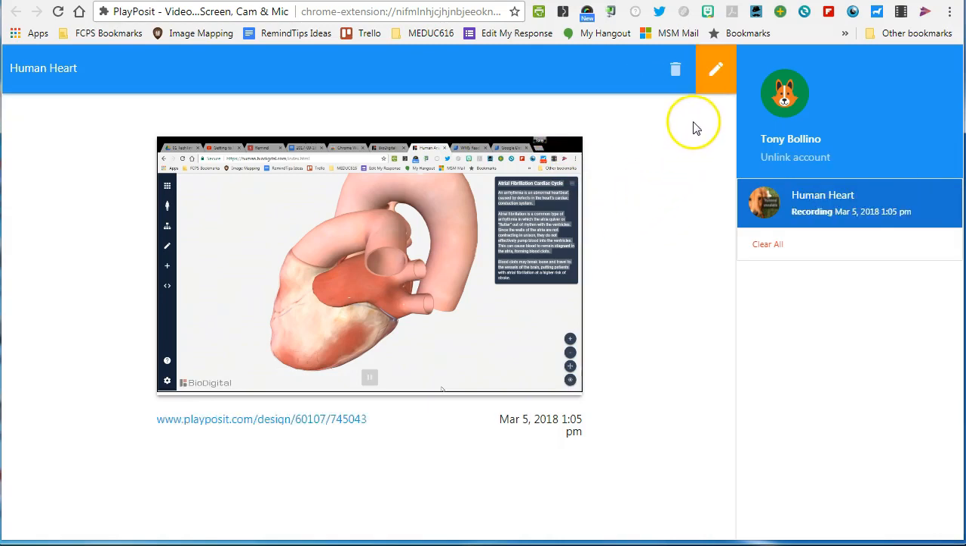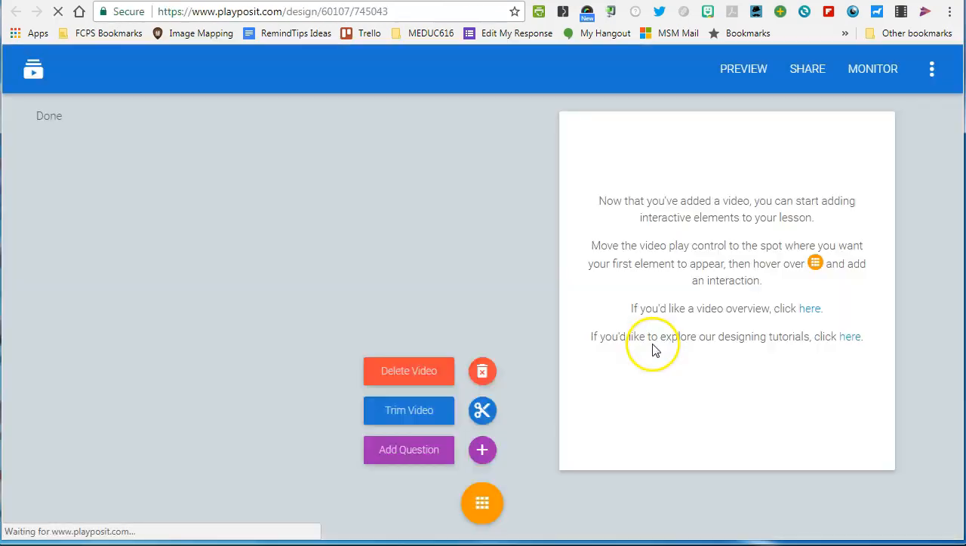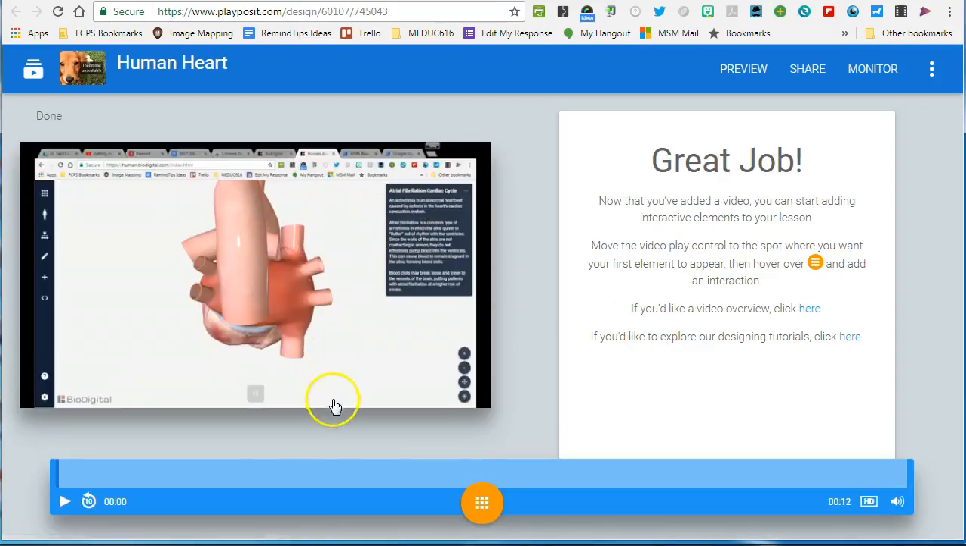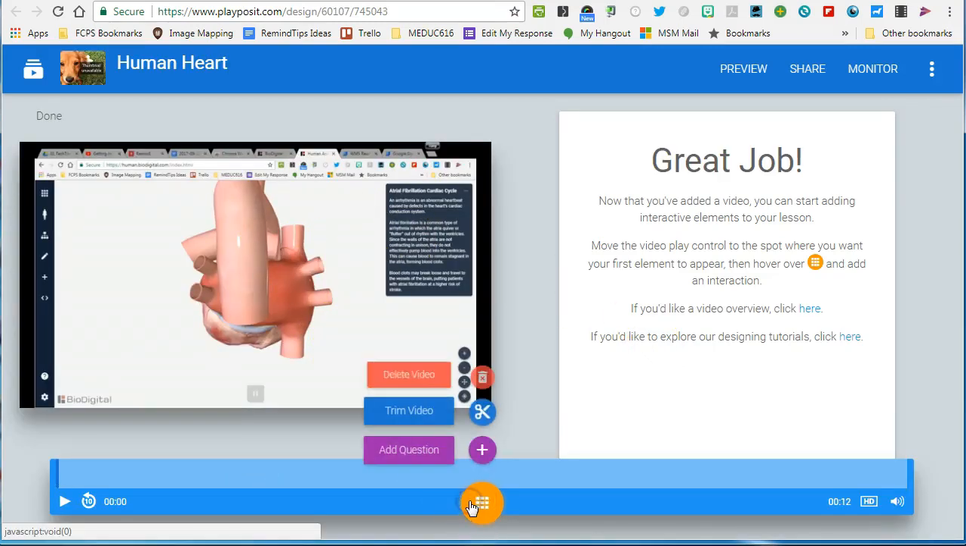And once it's uploaded, you click on the orange Edit button, and that'll take you to the bulb in PlayPosit, and then you just add your questions like normal. So it's a great way to create your own screencast and add questions for your students to answer.